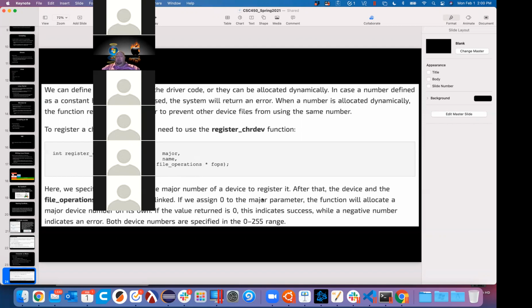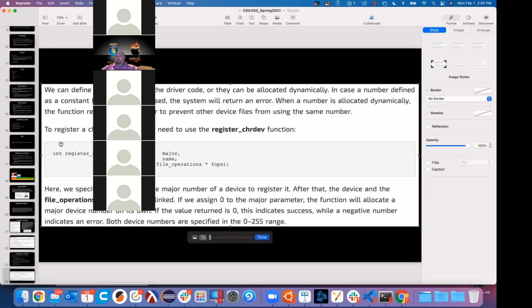If we assign 0 to the major parameter, the function will allocate a major device number on its own. If the value returned is 0, this indicates success. So if we give it a 0 here, that's saying that we're asking for it to dynamically give us a number, okay? Give us the unique number ID. That's what this int is here for. The unique number that the thing we're registering a device for has. So it'll give us an ID for it. Think of it as a social security number for this device that we're registering. So if we provide a 0 here for that, it will hand us back one that it's generated.